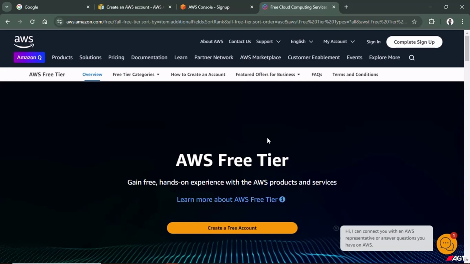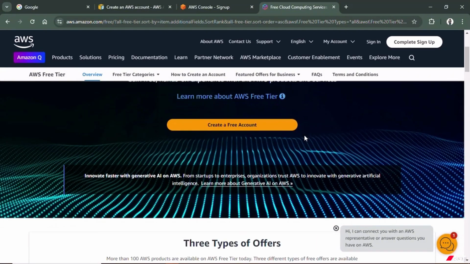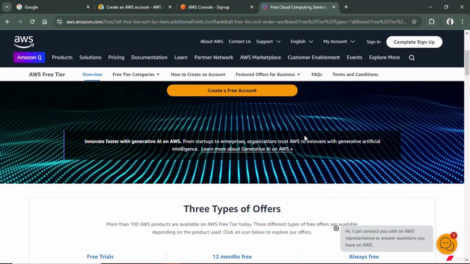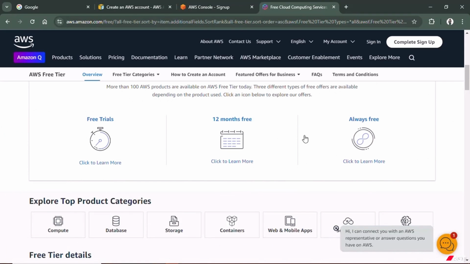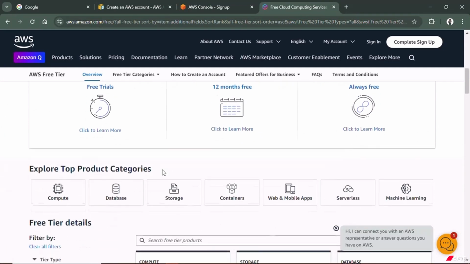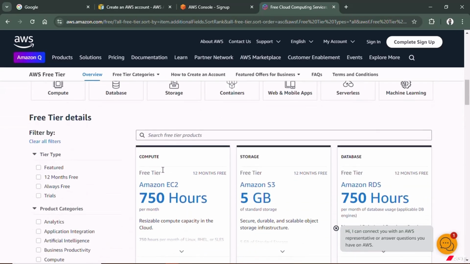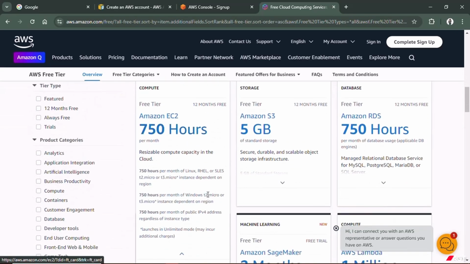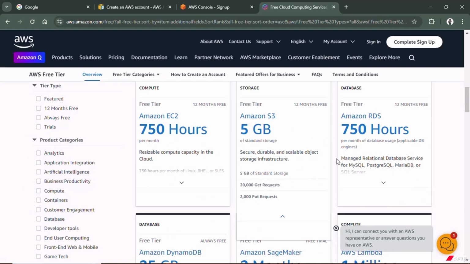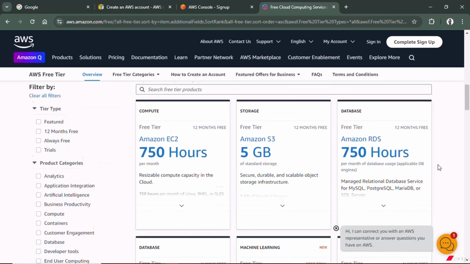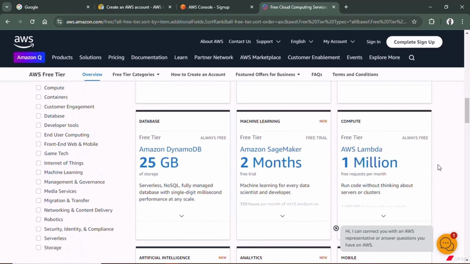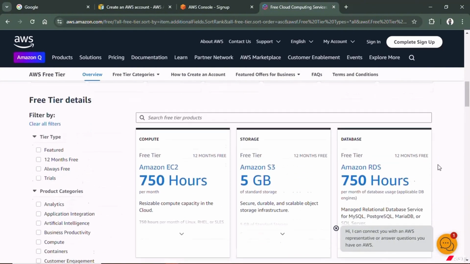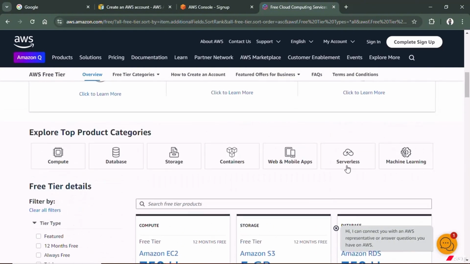Hi everyone, I'm using the AWS free tier for this course. AWS has a 12-month free option, so you get 750 hours of EC2 instance, and all other services also have free tier options. So you can also sign up.